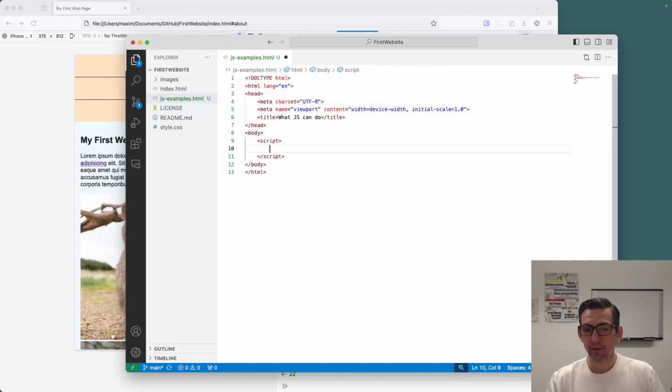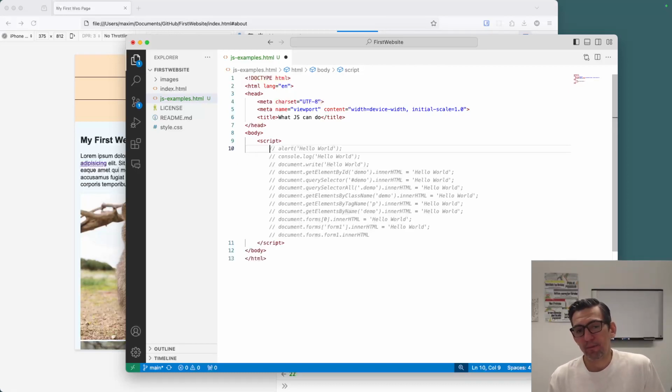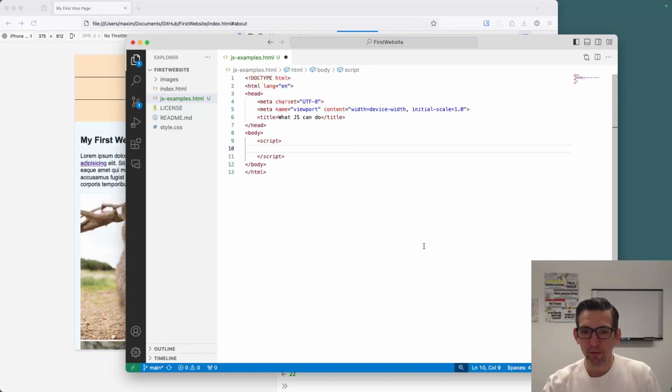And inside the script, you can write JavaScript. So boom, it offered me a whole bunch of stuff. I'm not going to write any of this. This is pointless, but I can write my JavaScript here. Typically, you put your script at the end of your body. So like you would have all kinds of HTML here, right?